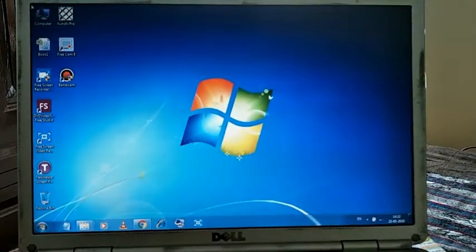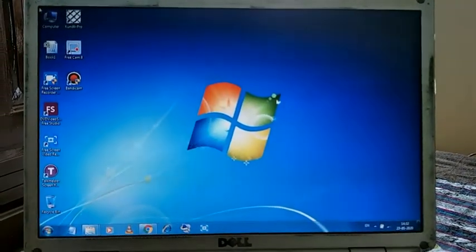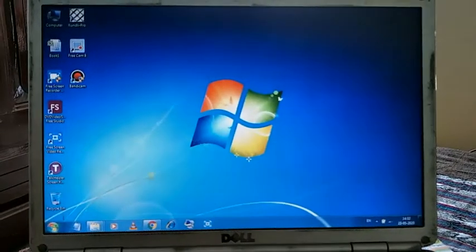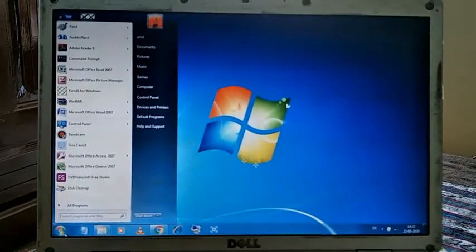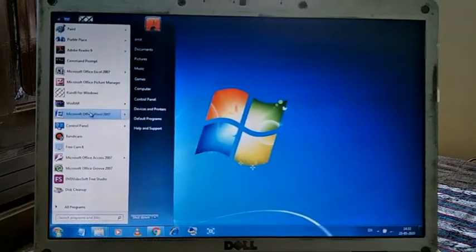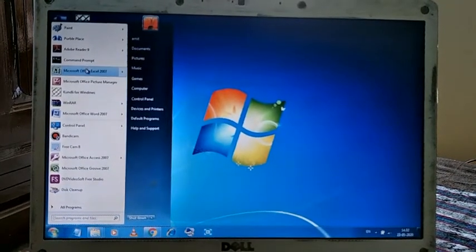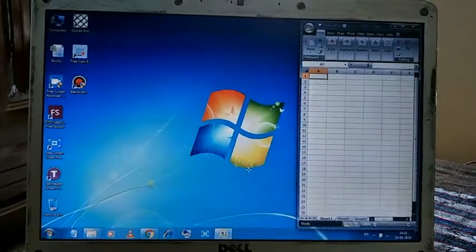Okay, now I will start from Aero Peek. So understand this topic. First you will open a few programs. Here I am going to open MS Excel. Now it is open.